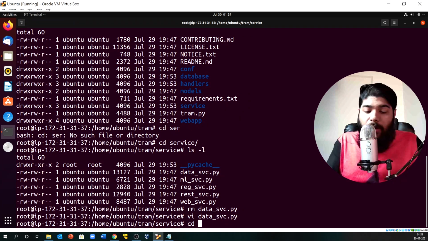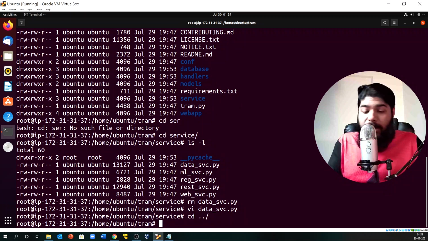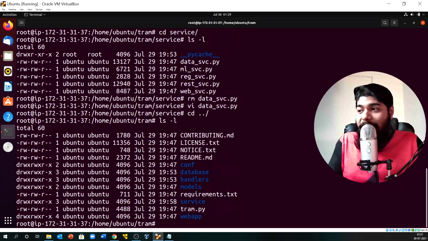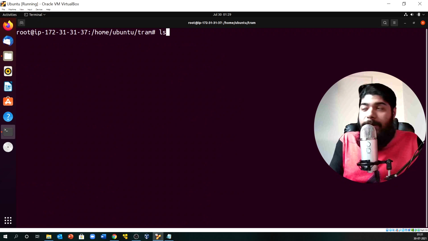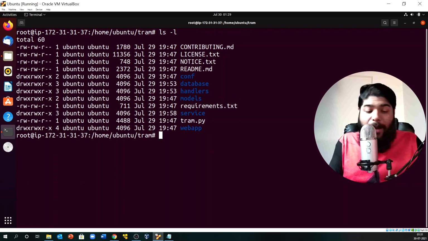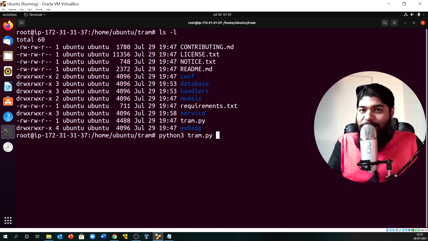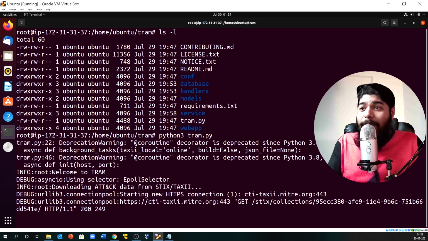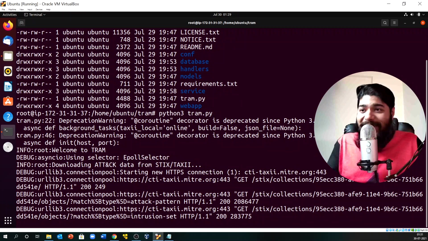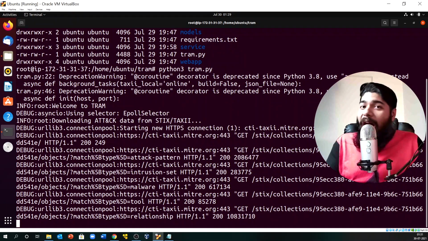I'll go back to my previous folder where I have my TRAM, and you see the TRAM is there. Let me clear up my screen and do a quick ls -l. TRAM is there, so I do python3 tram.py. So you guys are ready? Let's hit enter, and I am assuming this is running. So how can you validate whether it is running or not?